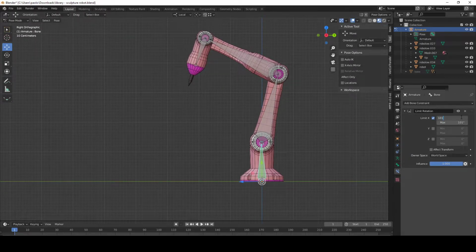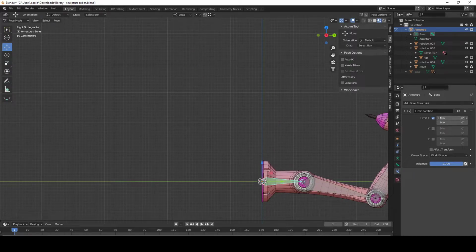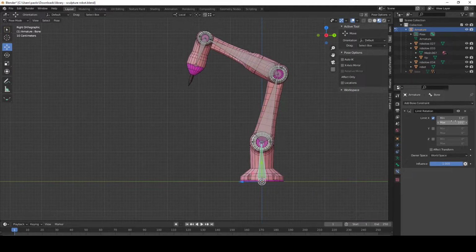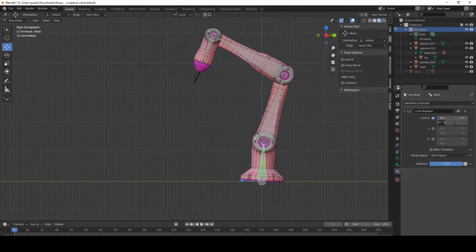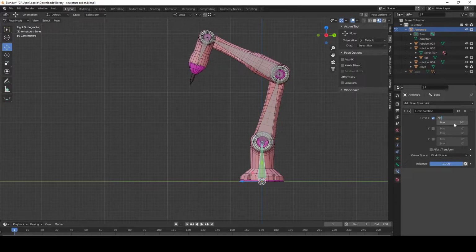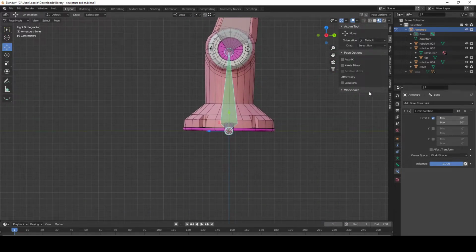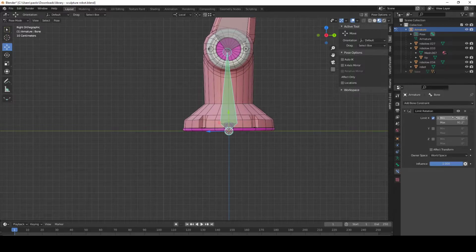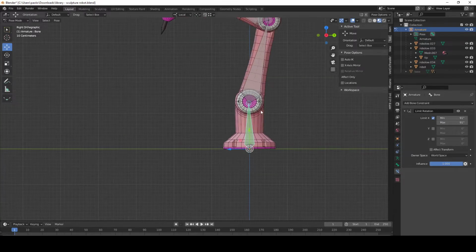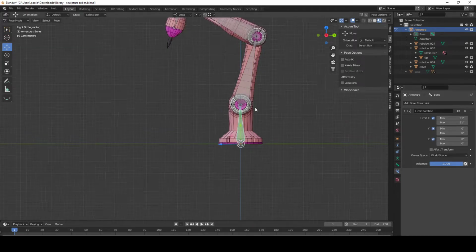So 90, and oops. I should probably modify the minimum here, or the maximum. 90. Yeah, it is slightly, okay, I think it's 91 or something like that. That's because I positioned my bone not exactly orthogonal to the ground, but okay, and then I can constrain the rotation like this.